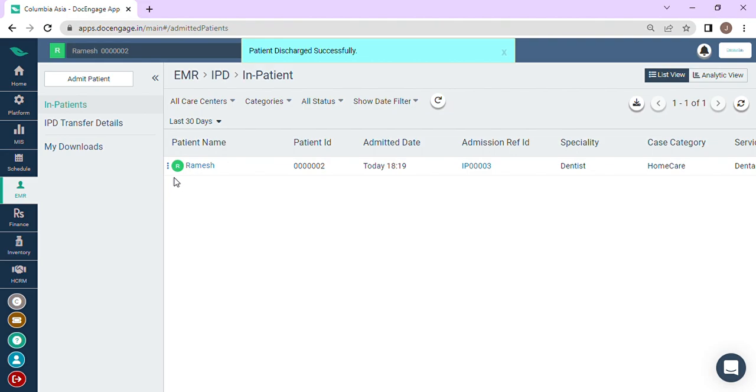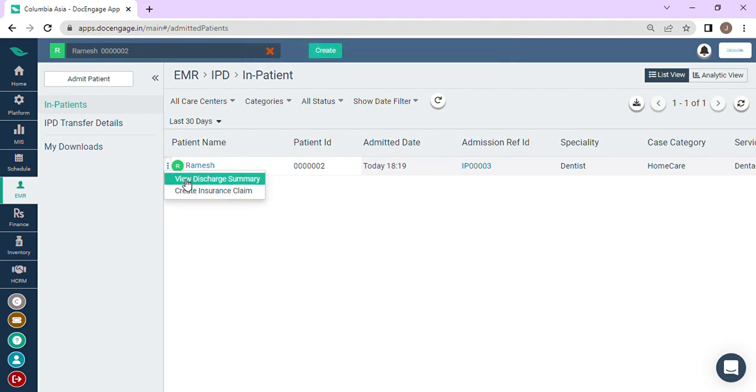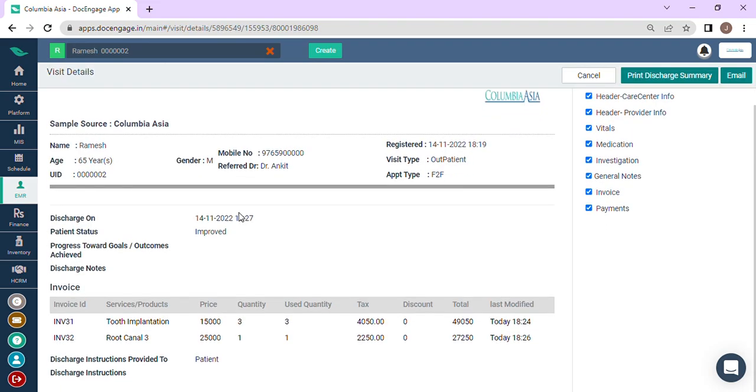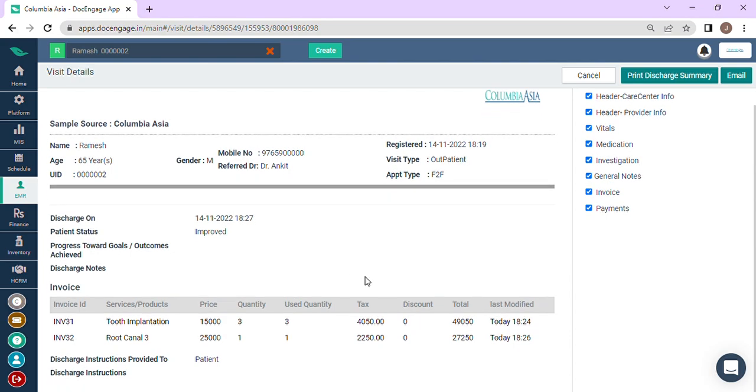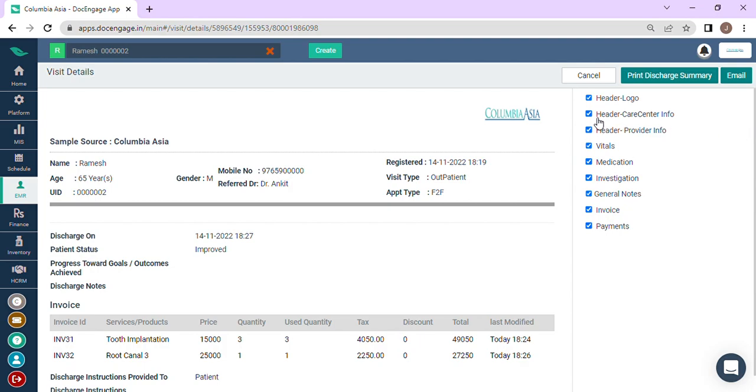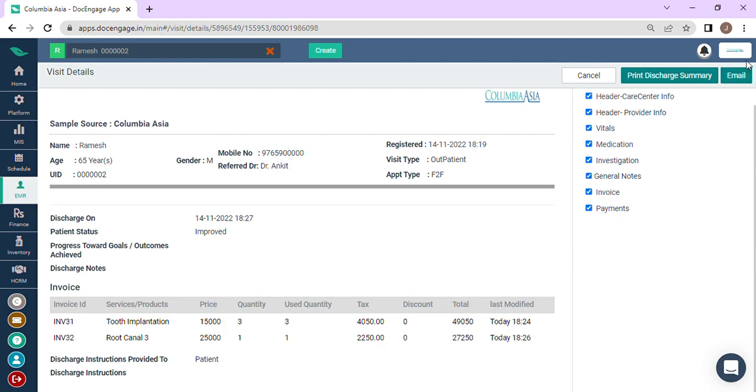Now I want to send the discharge summary to the patient. To send the discharge summary, if I go here and click on discharge, three dots, I have this view discharge summary. I can view this discharge summary completely. If you have done the charting, added any prescriptions, or any notes, everything will show here in the discharge summary sheet. And also you can see the header logo. You can send it by email, or you can even print the discharge summary also.